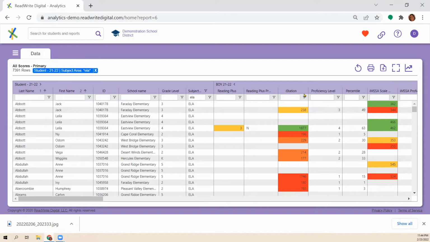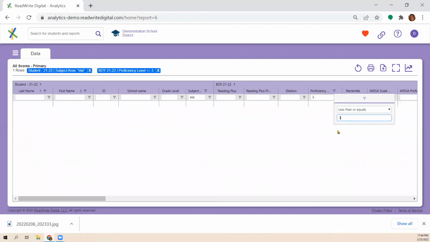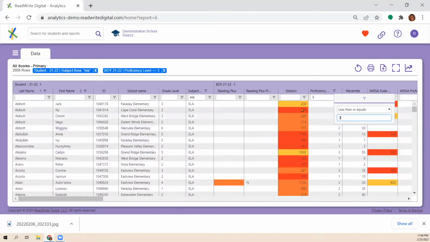proficiency level. So locate iStation, and right next to that is the proficiency level. We'll click this filter icon, and we're going to filter the values in this column for values that are less than or equal to 3. And I think 3 is the point where we're looking at students being on the bubble for proficiency. So in those 2 clicks, you've got the information you were looking for.